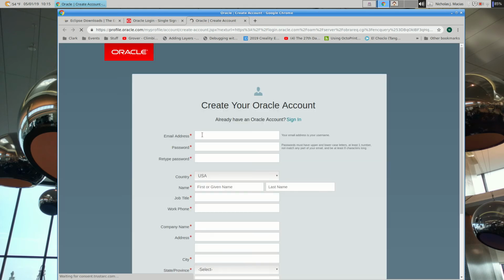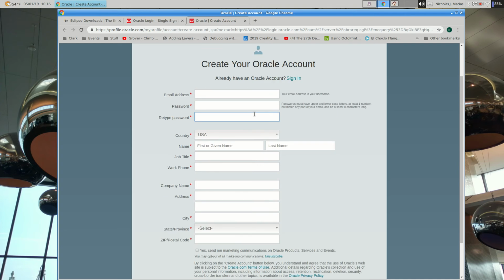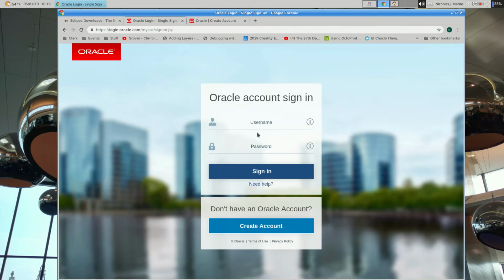And it's fairly painless. Give them an email address, pick a password that satisfies their criteria. The rest of the stuff doesn't seem to matter, right? Work phone, I just put in 10 ones, and that seemed to work fine. Zip code, I put in 5 ones. So do this, they send you an email with confirmation link. Click on that, and then when you come back here, you can log in, and once you log in, it starts your download. It's a pain, you only got to do it once.